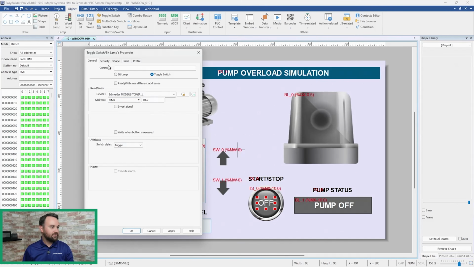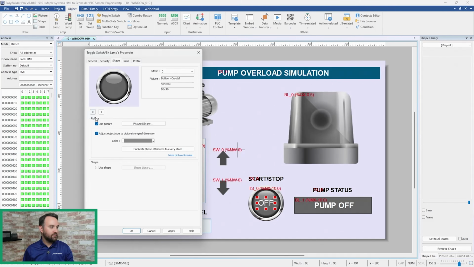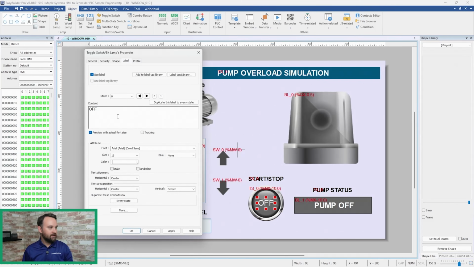You can adjust the shape here. So if you want to change the state colors, state 0 when it's off will be gray, state 1 will be green. And then for the label, I have some settings here. State 0 will say off, and when it's on, it'll say on, and it'll be green.